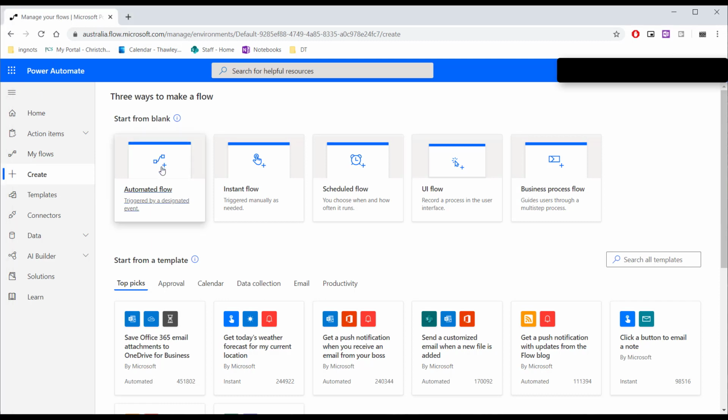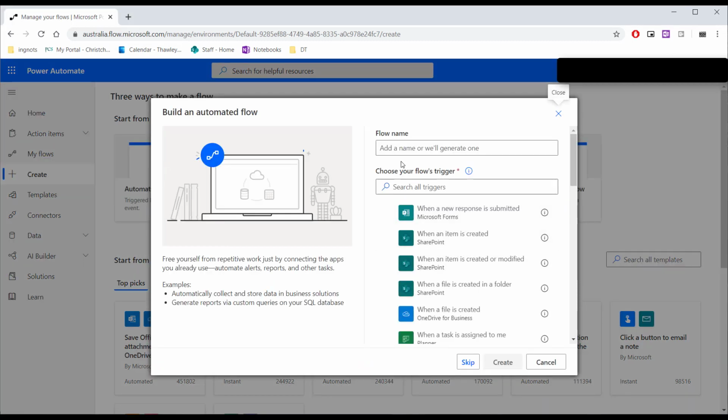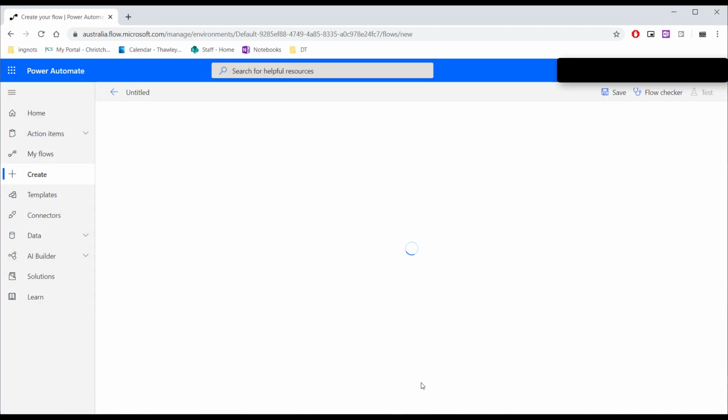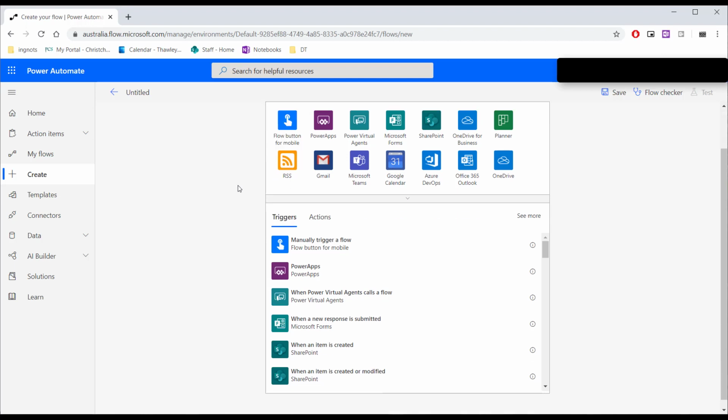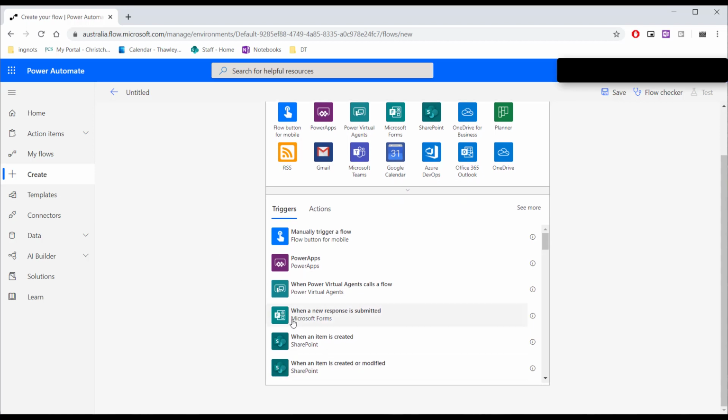So let's start out with our automated flow, and let's just call it assignment submitted. And the thing to note is that you're going to need to create a different flow for each of your teams, because each one is stored in its own SharePoint. At the moment, there's no easy way to get a flow that will work across teams or across different SharePoint collections.